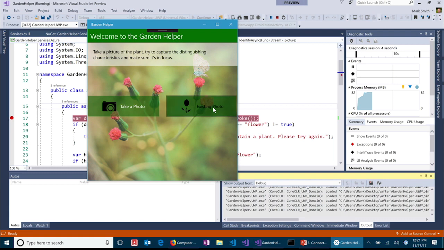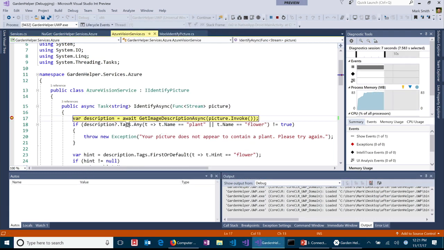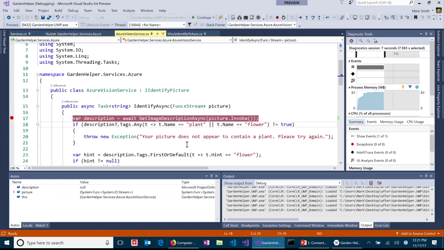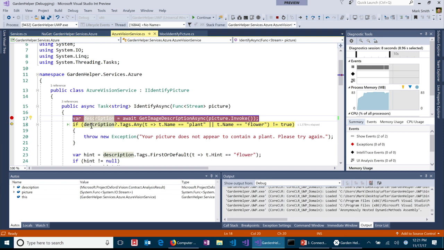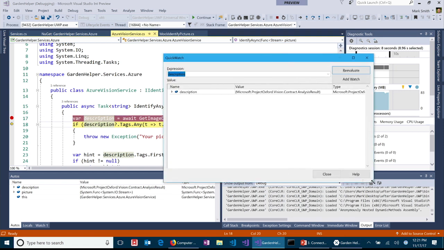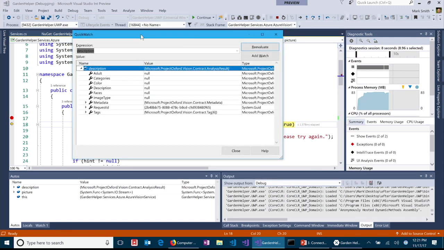Okay, so here we go. I'm going to say existing photo again, and let's just use tulips this time. Say OK. So here we are inside of our Azure service. I'm going to go ahead and just step over that. And notice that I get my description back. Right? So here's my description. Let me just go ahead and pull it up in the debugger, just so we can see what's in this. And we see the analysis on the Azure side is also fairly fast. It is, yeah. It came back pretty quick. Those are big servers that are there.